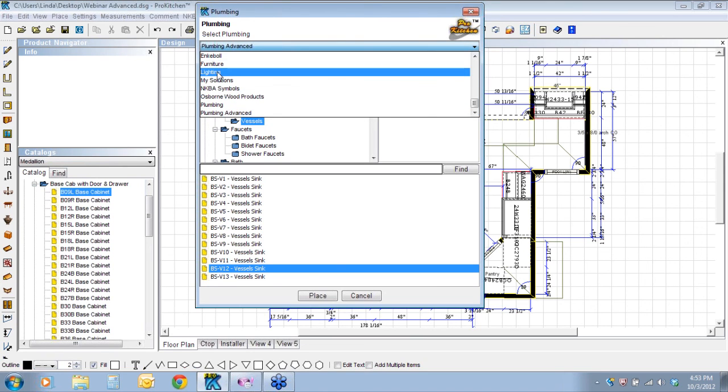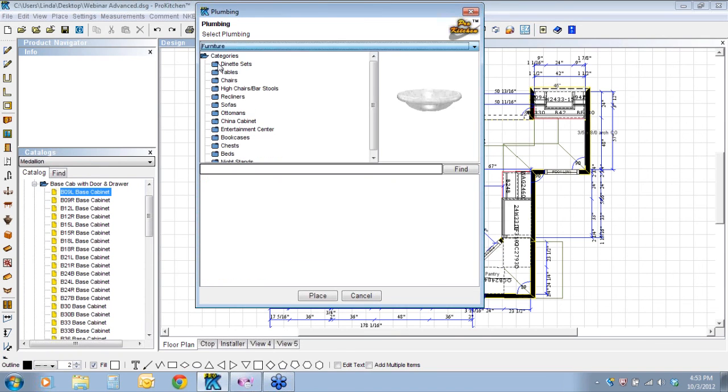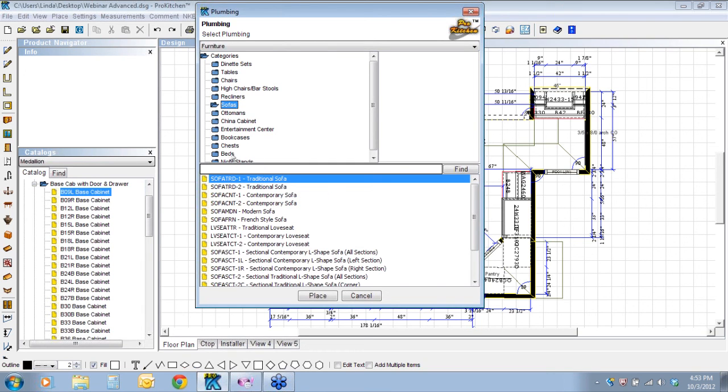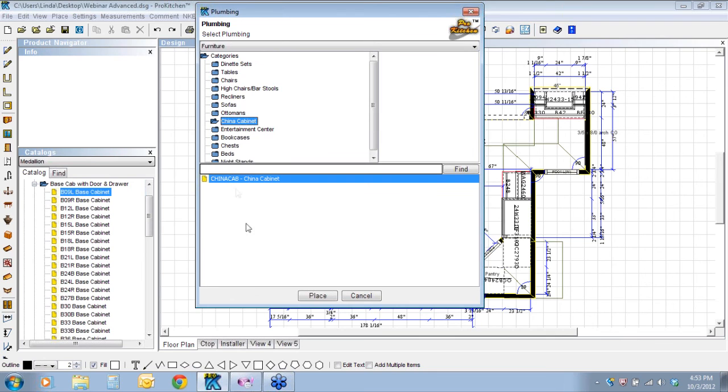You'll also notice that when you get into your furniture catalog, they've cleaned up the furniture catalog recently also. And they've added a bunch of stuff here into the program as well. Sofas, ottomans, china cabinets, bookcases, entertainment centers. So there's some new stuff in there added also.